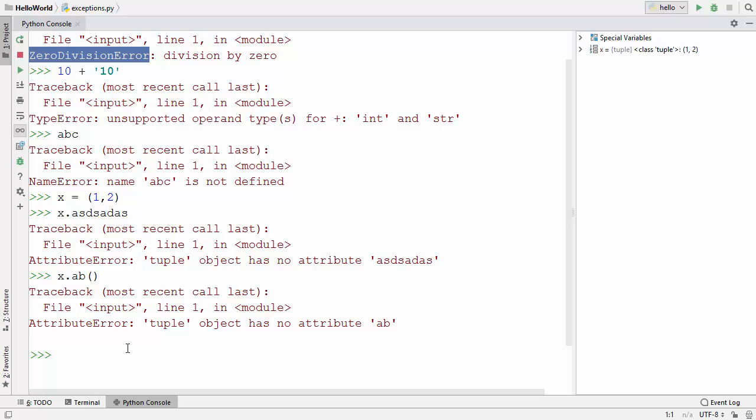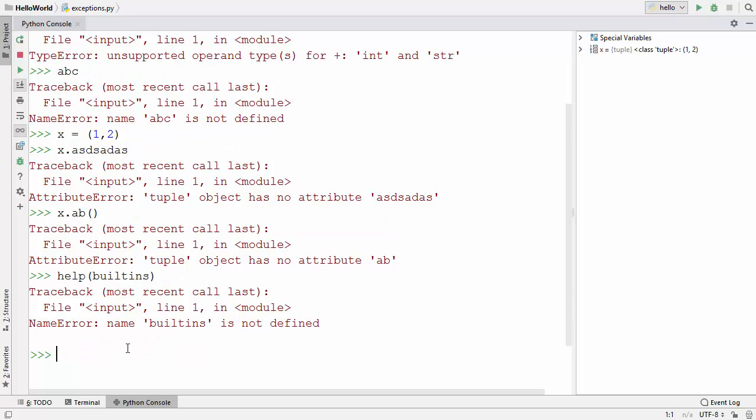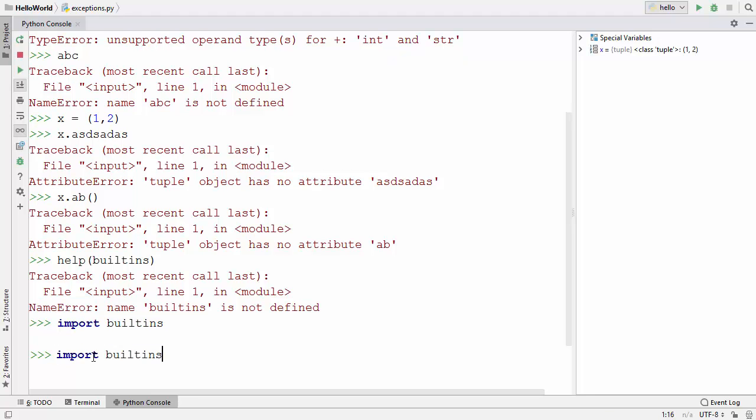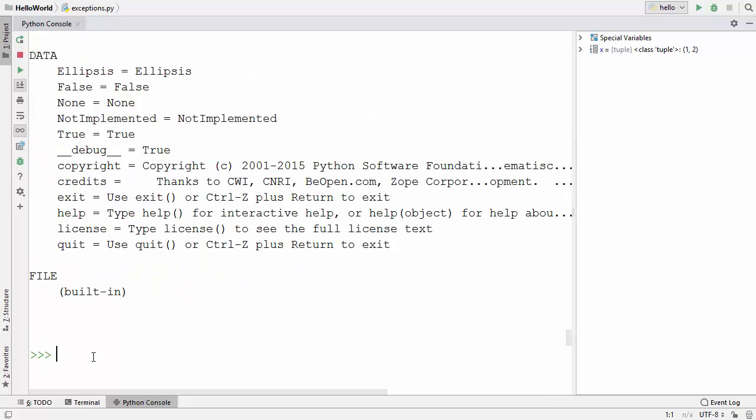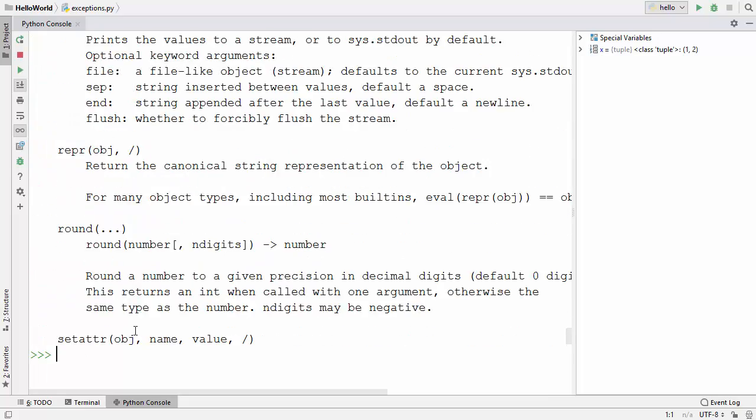Now if you want to see more exceptions, you can use the inbuilt help method and then write builtins and press enter. It gives me the NameError once again because I need to first import this built-in module. So import builtins, and I'm going to once again use help and inside the parentheses builtins and then press enter, which is going to give me this kind of output.